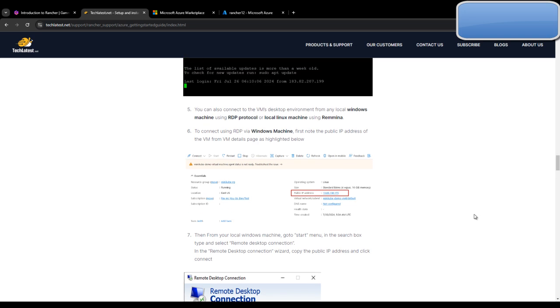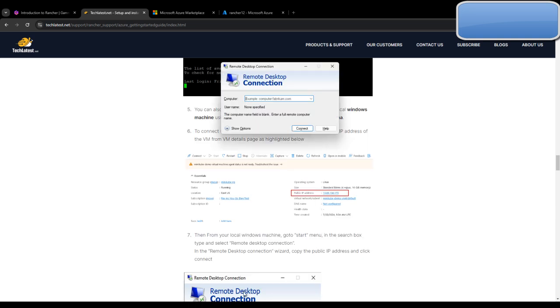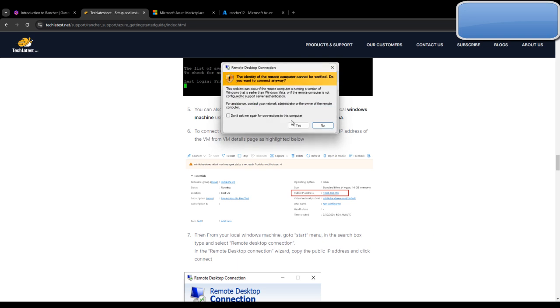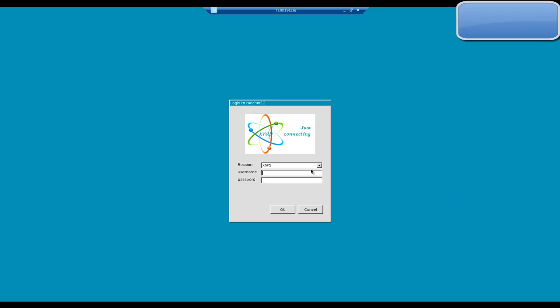Now you can connect to the VM desktop environment from any local Windows machine using the RDP protocol, or from a local machine using Remmina. So search for the remote desktop option here. Paste the same IP address here, then click on connect. After clicking on connect, accept these terms. Then you can see that the window is open now. Now log in with username ubuntu, then give the password here. The same password is used here.